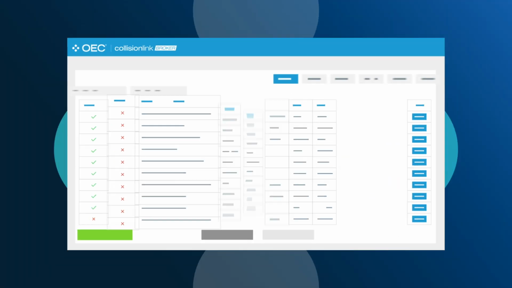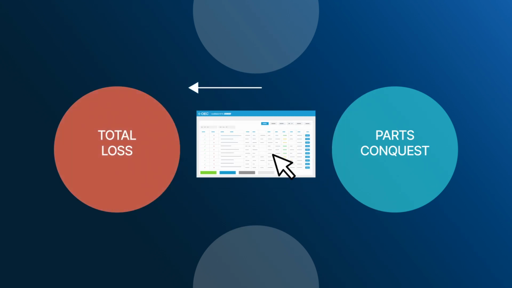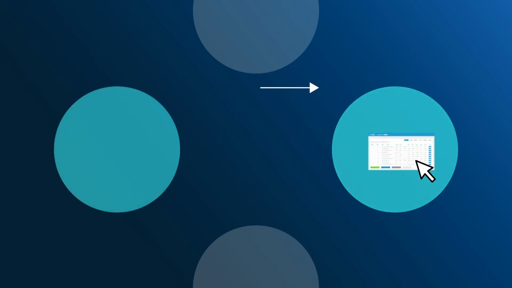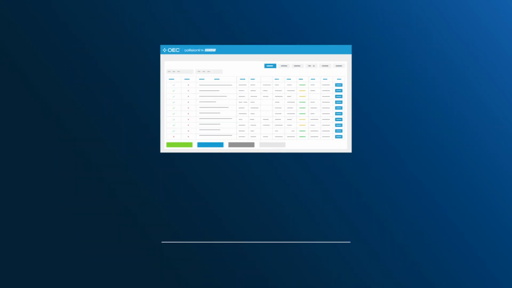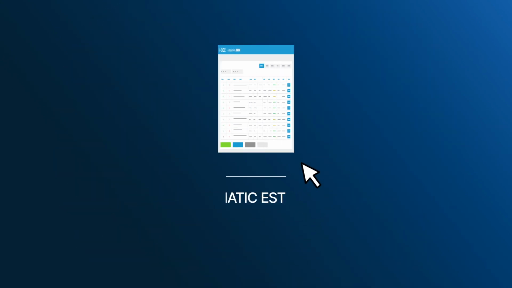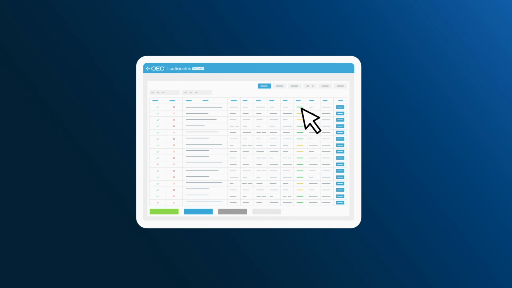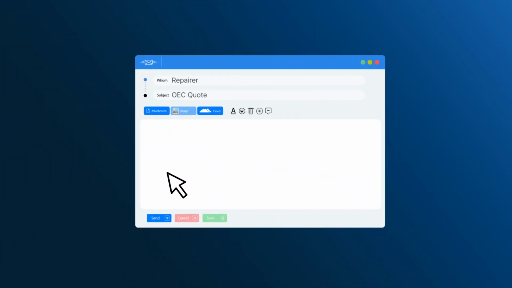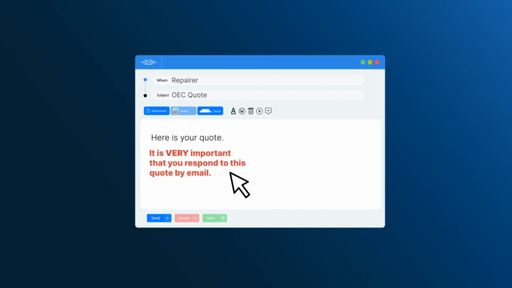Step 1. The OEC team triages jobs as either a total loss or parts conquest when an estimate is received. OEC receives estimates automatically from the body shop estimate system and then interprets the estimate using OEM electronic parts catalogues to access part numbers and quantities required per OEM repair instructions. A quote is then prepared and emailed to you.